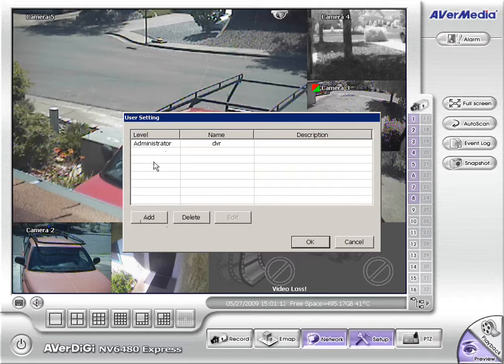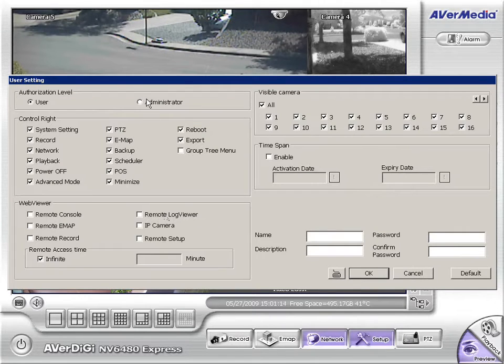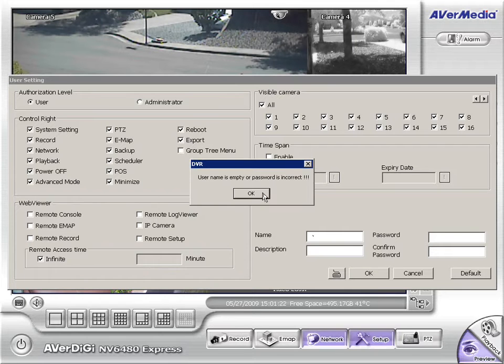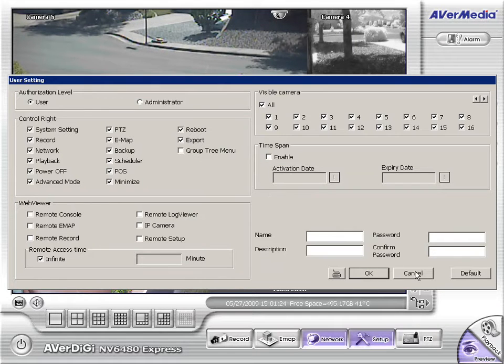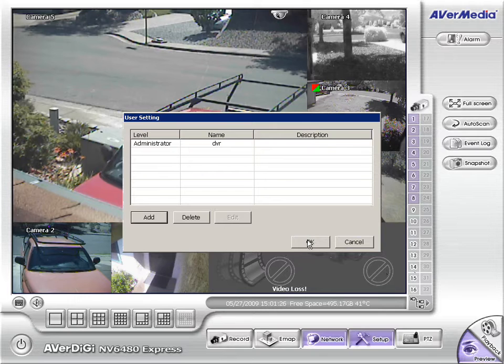I do want to show you this user spot. This is really nice. We can set different user permissions, or we can set them to be administrators and have everything. All you have to do is put in the names and the passwords, and well, I don't have a name and password in there, so I'll just hit cancel. And we can add as many users as we feel like. Really easy and simple to do.